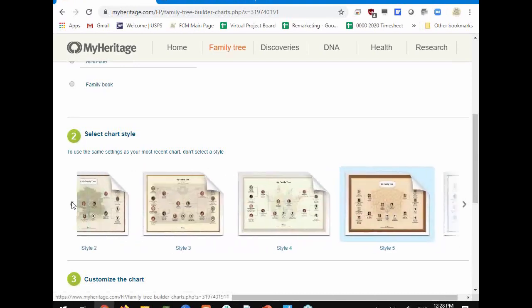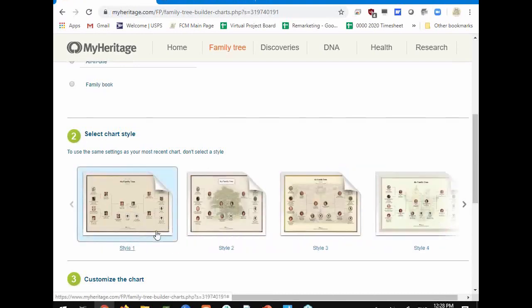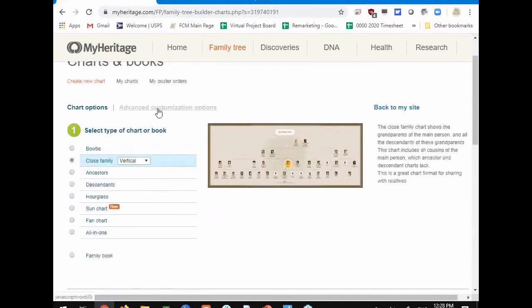I'm going to pick one that's got a solid color. We'll go ahead and just use style 1 here. But once I've done that, you can come back up to the top, and this is where, whoa, why is it not giving me the advanced? Let's choose a different chart.